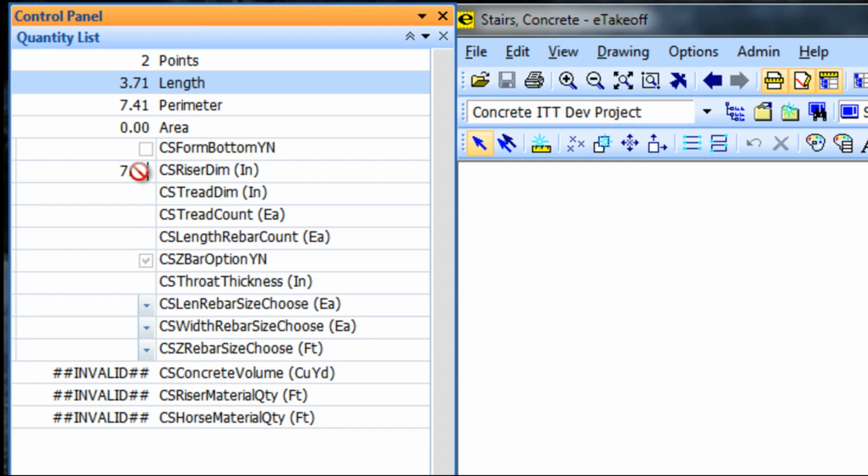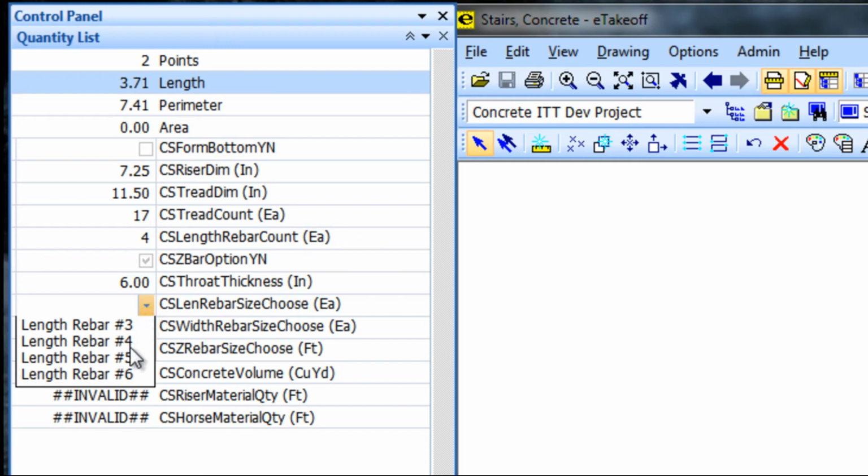The riser and tread information is usually found on the architectural display of the stairs. And the rest of the information is found in the structural details. Choose the various rebar sizes.